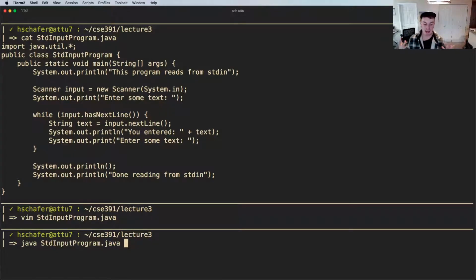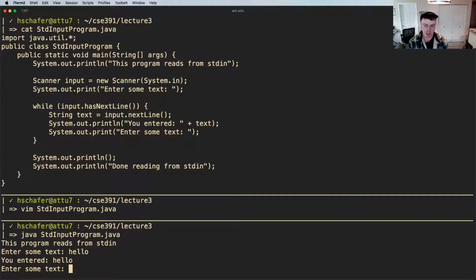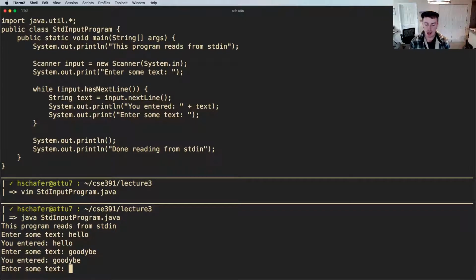Remember, in this class, we teach you two ways of running Java programs. There's the new way where you say java and then the file name. We also will ask you about the old way. Okay, so I'm going to run this, and it says enter some text, and I'll say hello, and it prints out hello, and I say goodbye, and it prints out goodbye, and I can quit here.